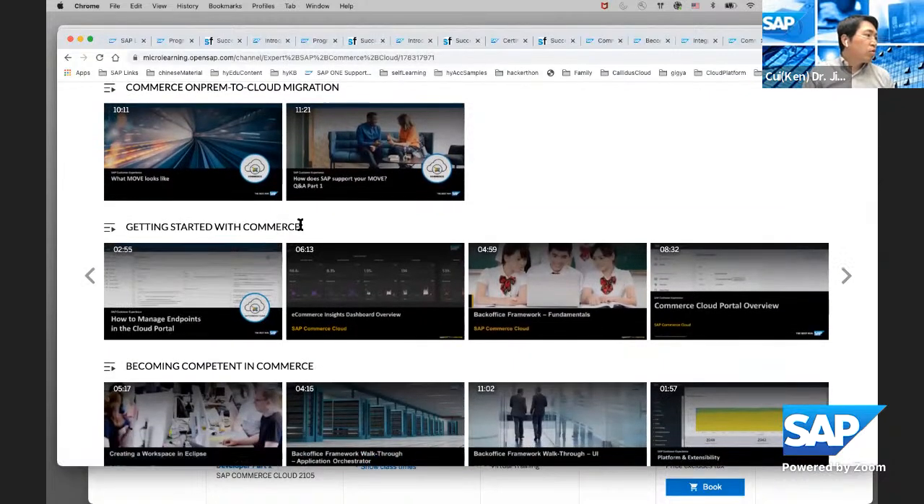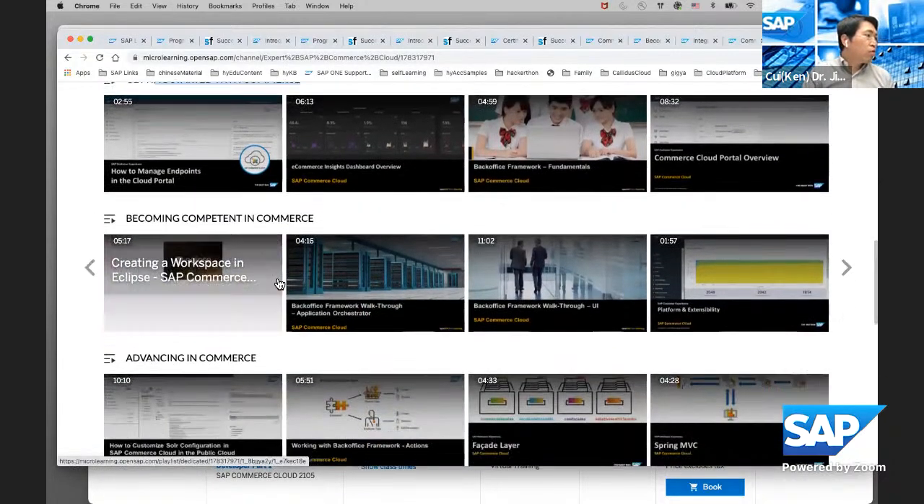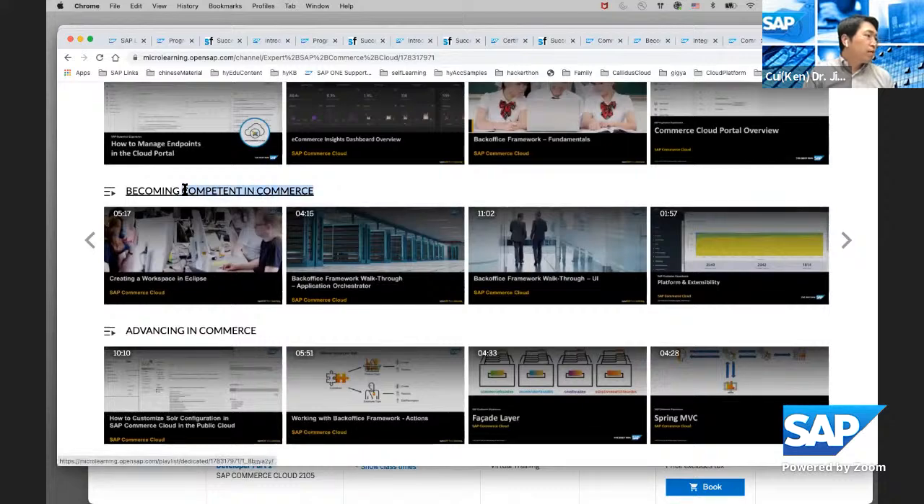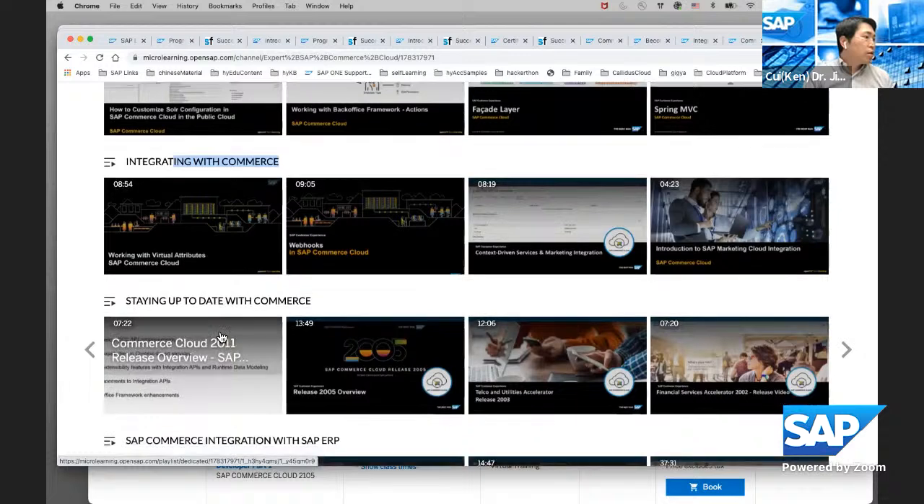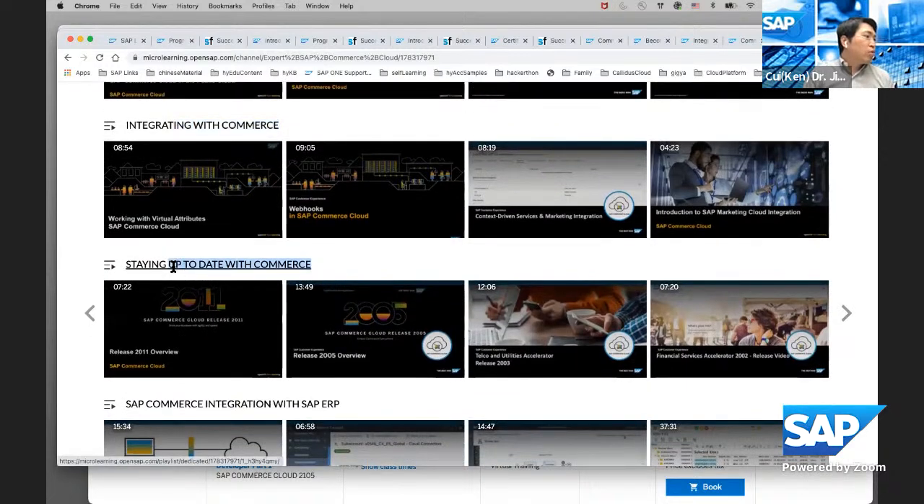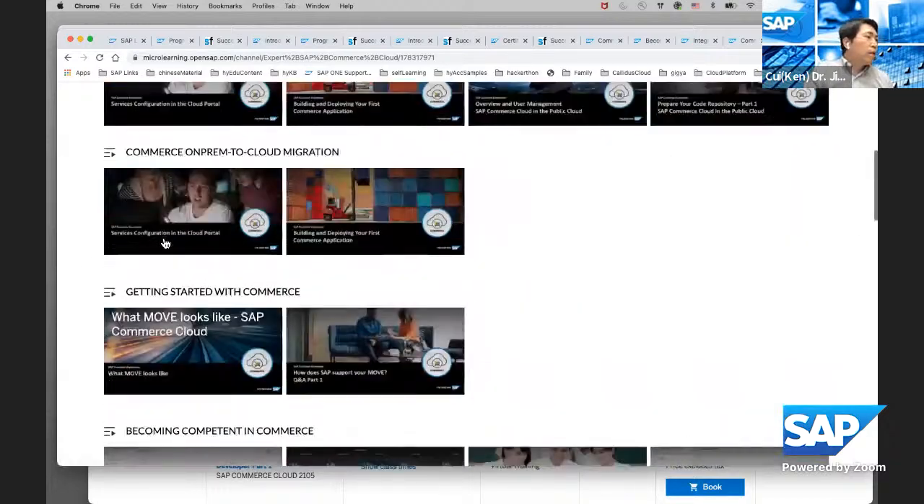So like that, if you want to get started in commerce, if you want to become a little bit more advanced in commerce, or if you want to do integration with commerce, or stay up to date with commerce to know all the latest features of commerce and so on. So there are many playlists here.